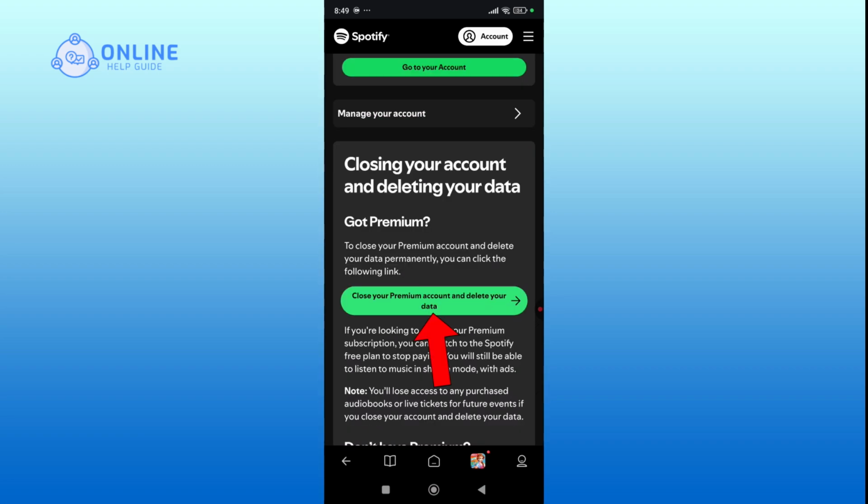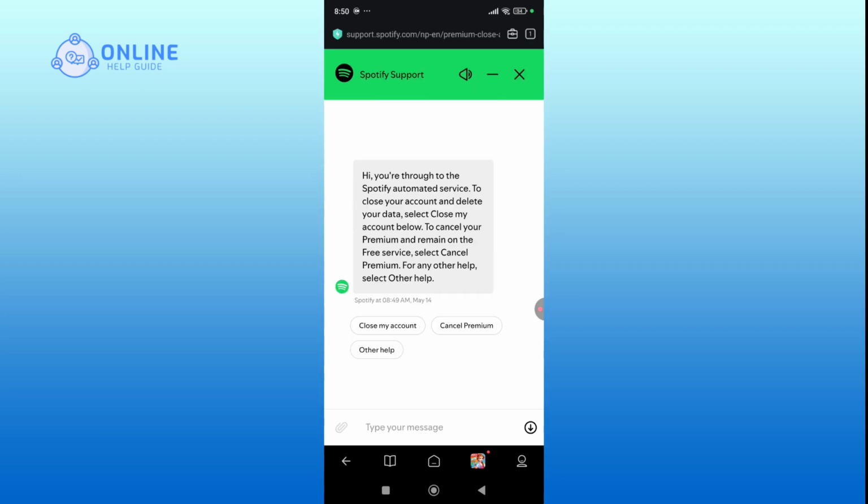Again, click on close your premium account and delete your data. At this point, you will need to chat with Spotify. Click on close my account.